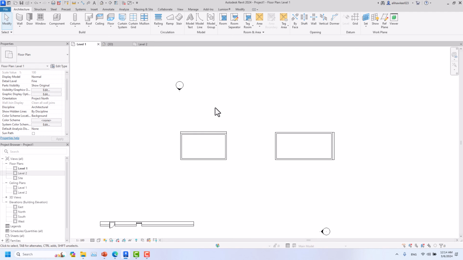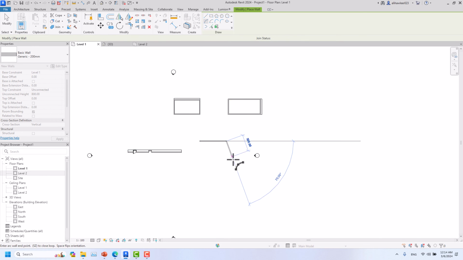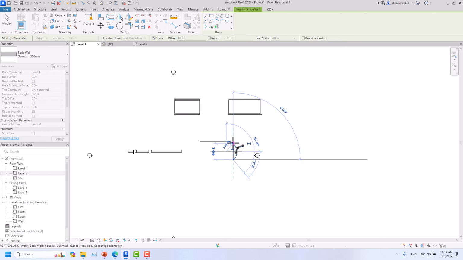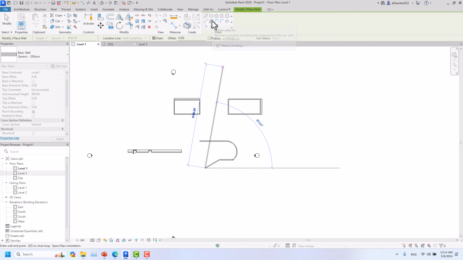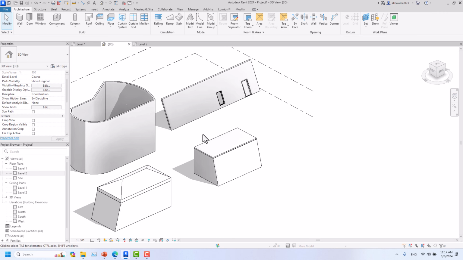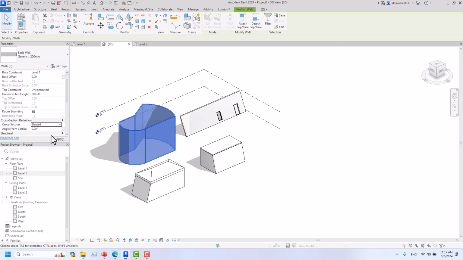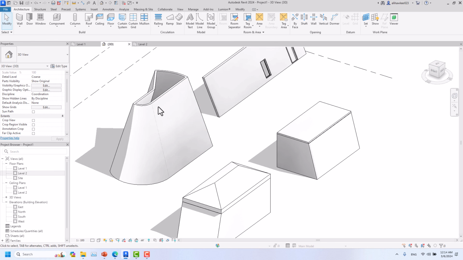Let me show you another thing. Let's go to the wall and have, let's say, a wall something like this and have something near to this, and let's connect. Okay, and have something like this. If we go to the 3D, you can see it. Just select it and you can go to the slanted and make it 15. Okay, something like this will be created.